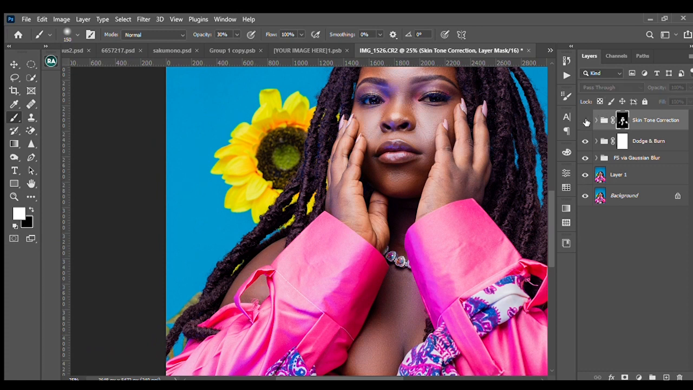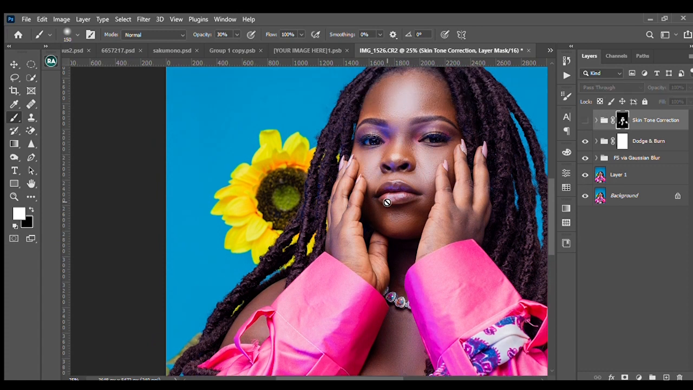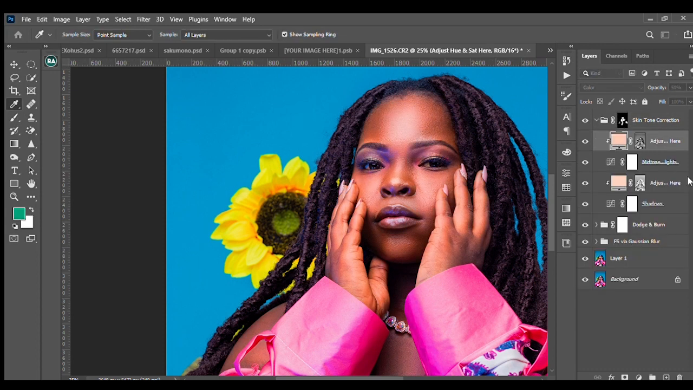Let me show you the before, after, before, after. Yeah, I think I like this more. I'm just going to stay with what we have.